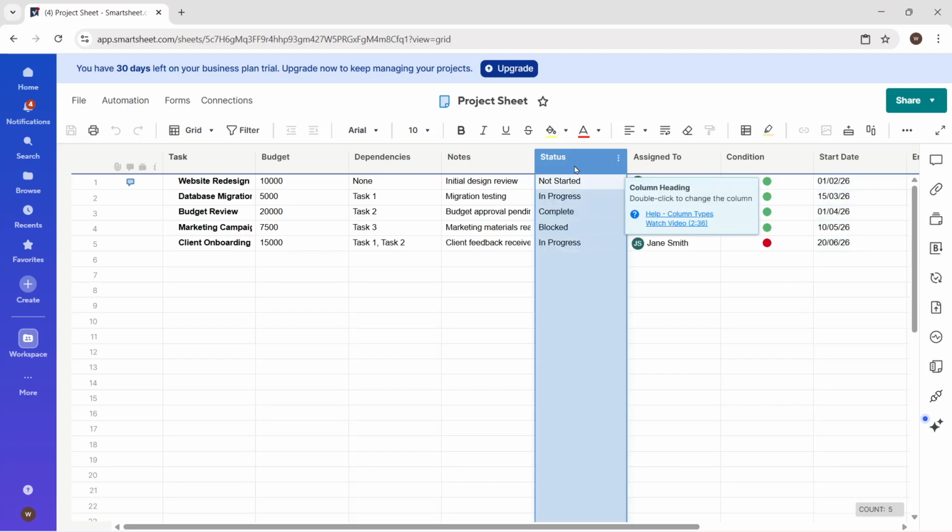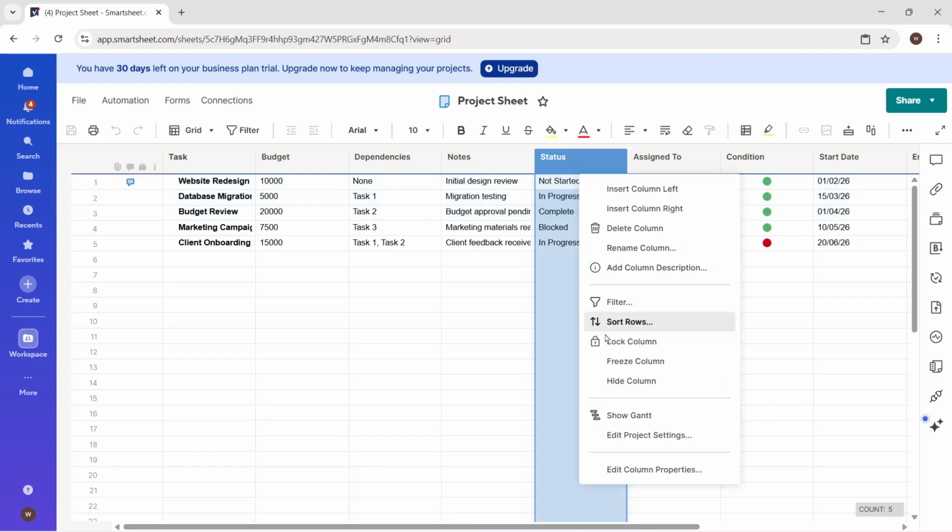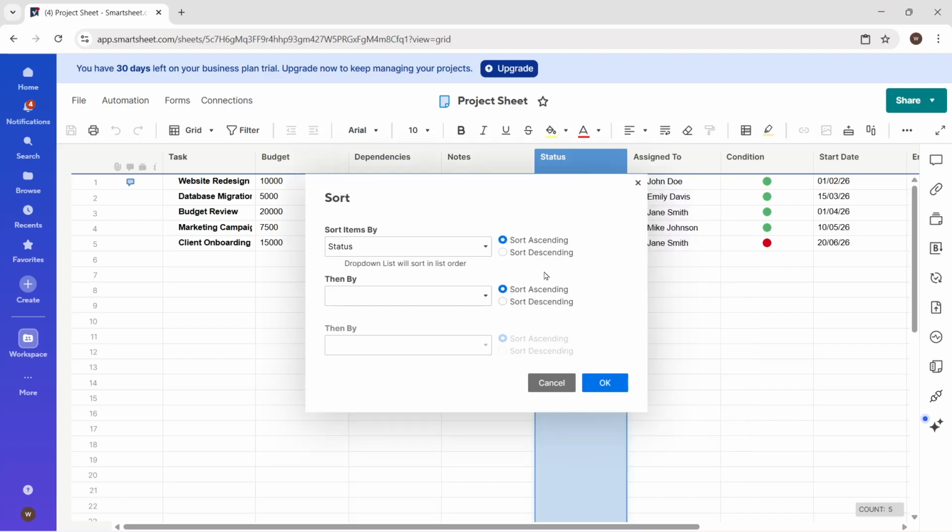When you've selected your column, use the sort icon in the column header. Choose sort ascending to go from smallest to largest, earliest to latest, or A to Z, or choose sort descending to reverse that order. Smartsheet will instantly rearrange all rows based on that column, keeping each row's data intact.